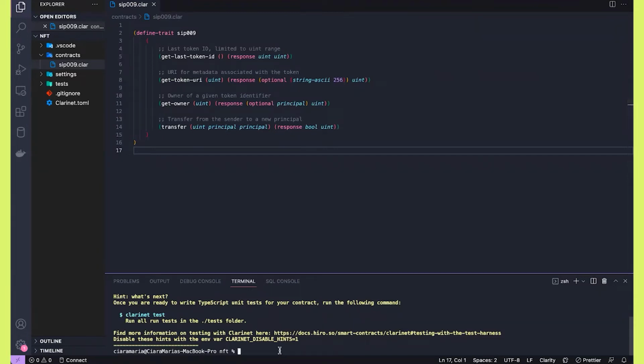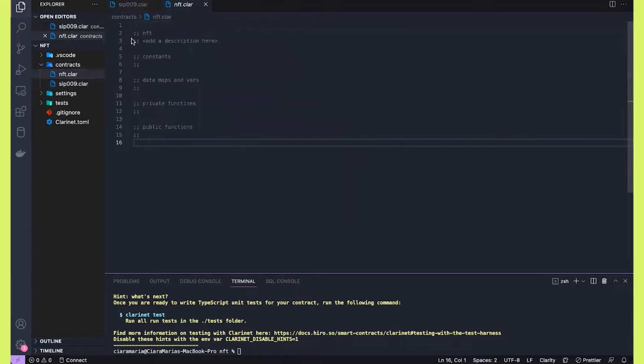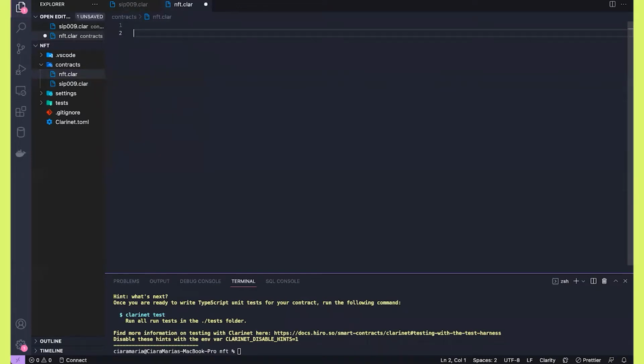Okay, so once that is set up, I am going to create another contract, which is where we're actually going to write our code. I'll just name this one NFT. And cool. So this is where we're going to build out our little sample NFT.